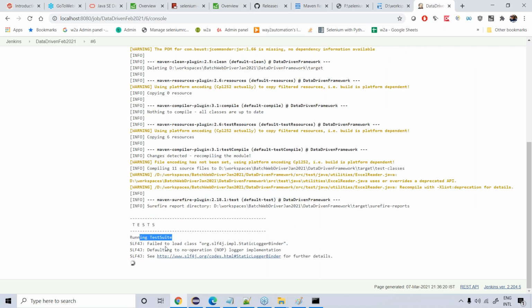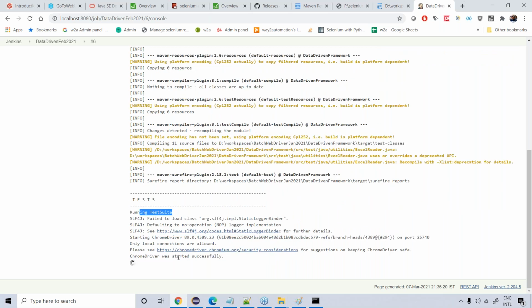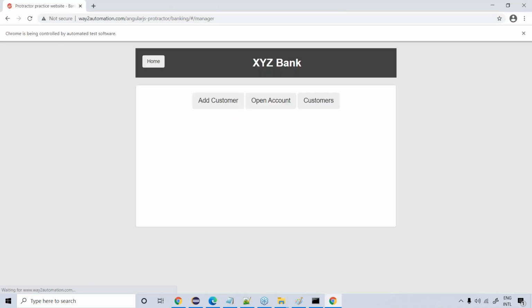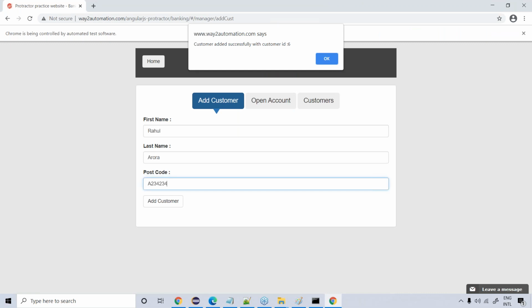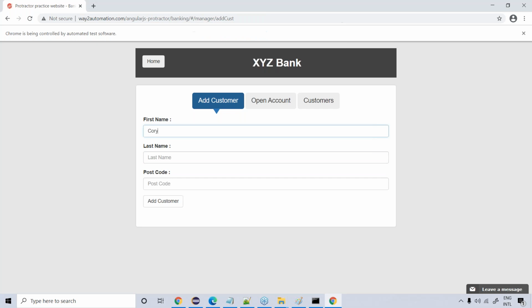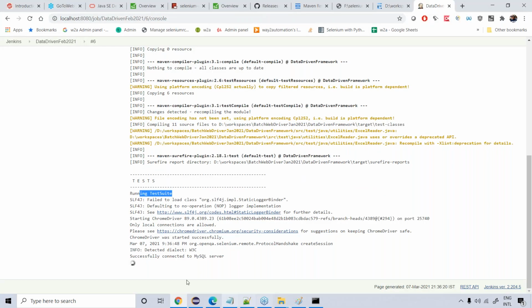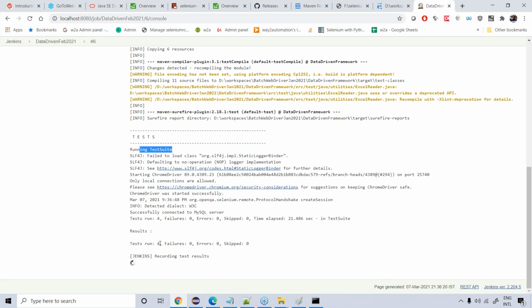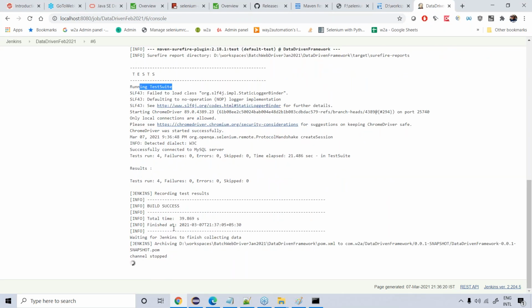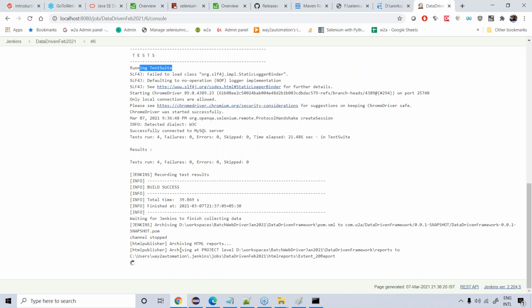And now it is going to give a call to Chrome driver, and Chrome is going to launch the browser. See, browser launched, and complete testing will be done. See, the same test cases are being executed. We're not using Eclipse now. Once the testing is done, test run for 0 failures, right? You can see the reports are being archived, archiving HTML report.